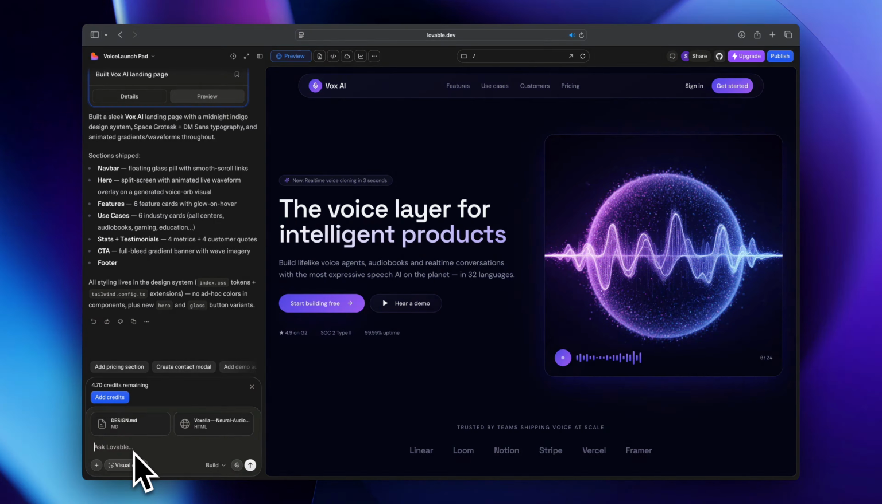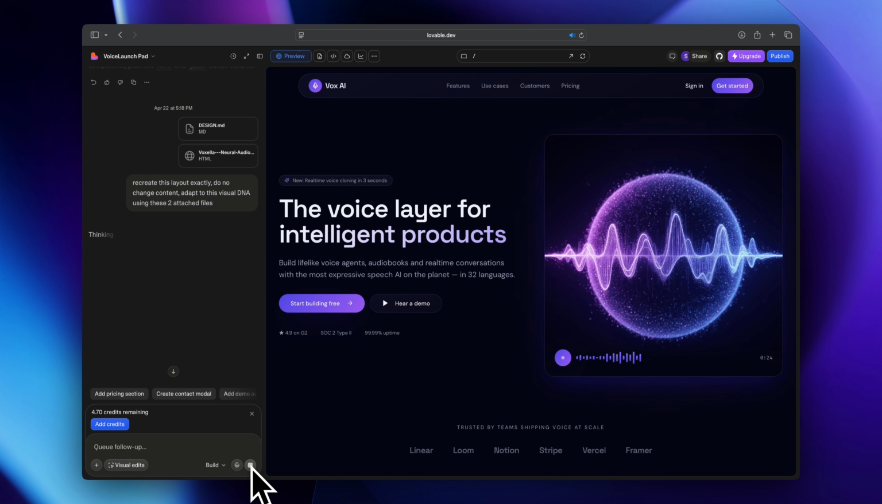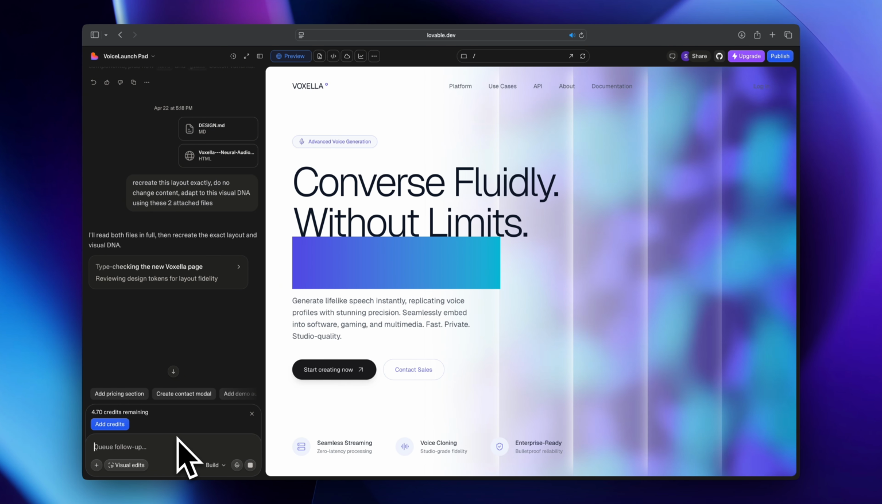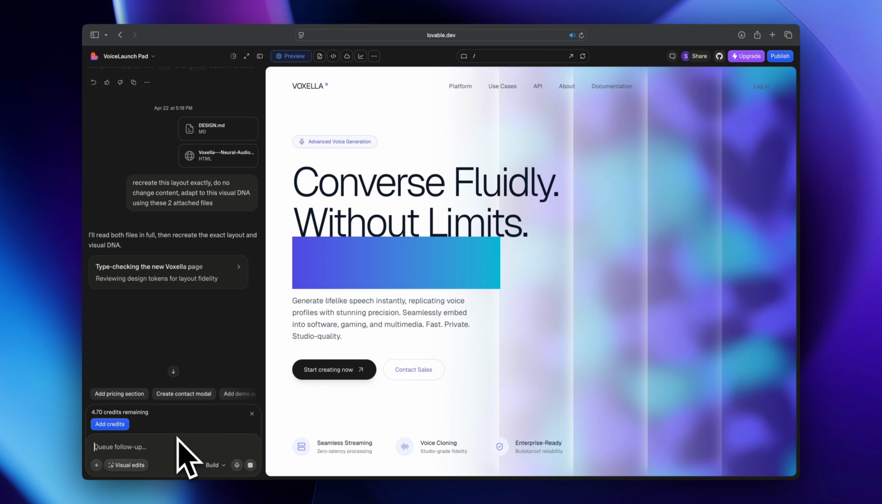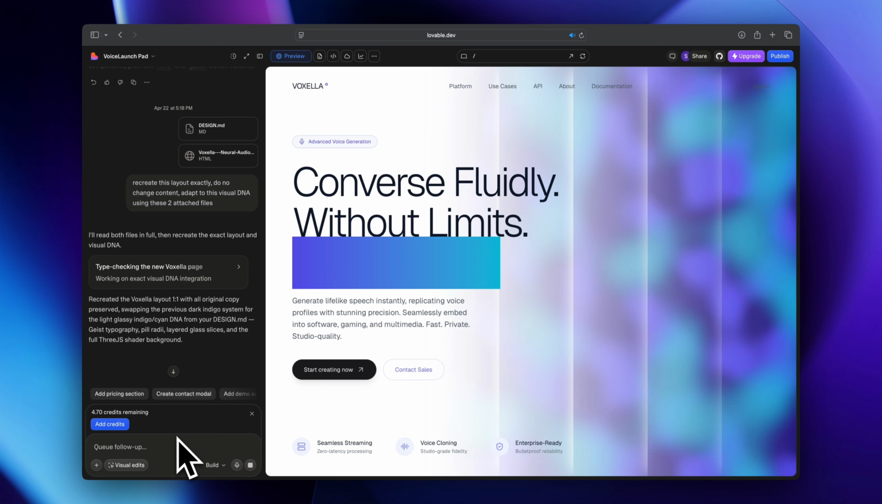So the prompt I use here is something like: recreate this layout exactly, do not change content, apply this visual DNA using these two attached files. I hit enter and the first iteration was not the expected result. But this is a useful mistake because technically the AI didn't fail. It just interpreted the wording differently than I intended.